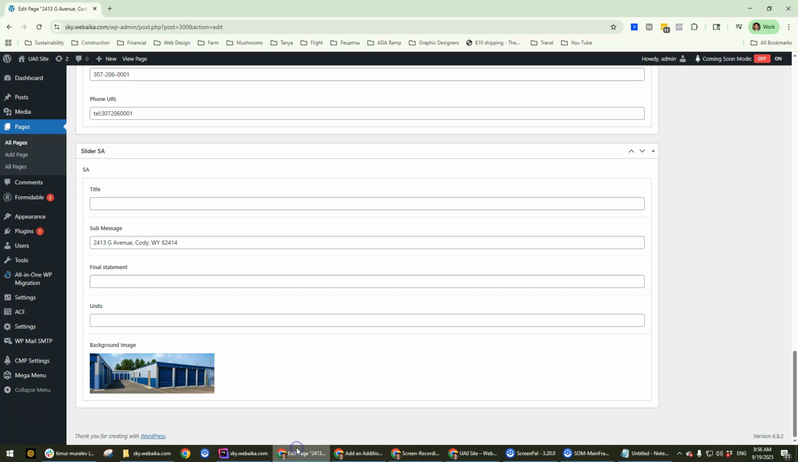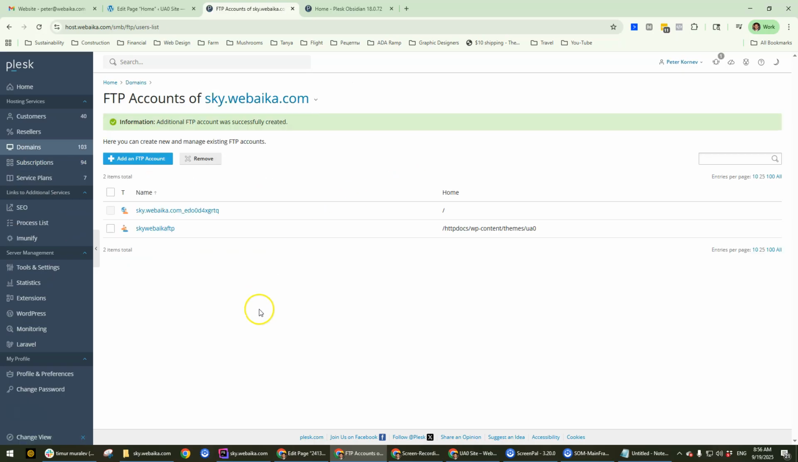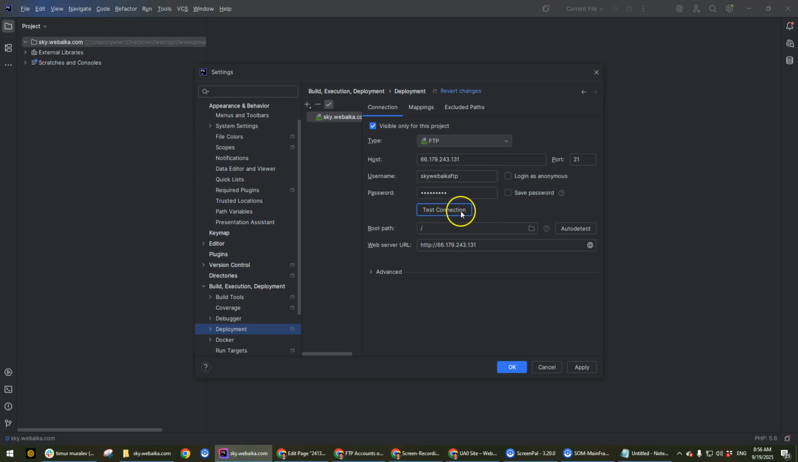Do you see it's not working? It's not working because we haven't saved it, right? We need to click OK. Happens to me very often. Now it should work. Yay, we're connected. Excellent. So make sure you save the FTP account inside your hosting and then test it. Otherwise, it's not going to connect.